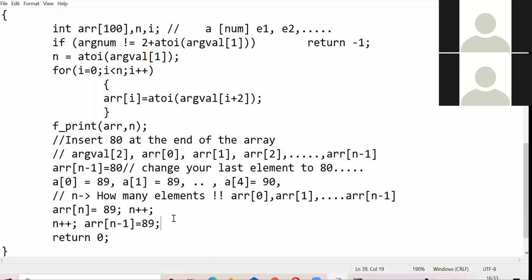Okay, any doubt till here? I really prefer you unmute yourself and speak. Ma'am, can you explain the last part again?